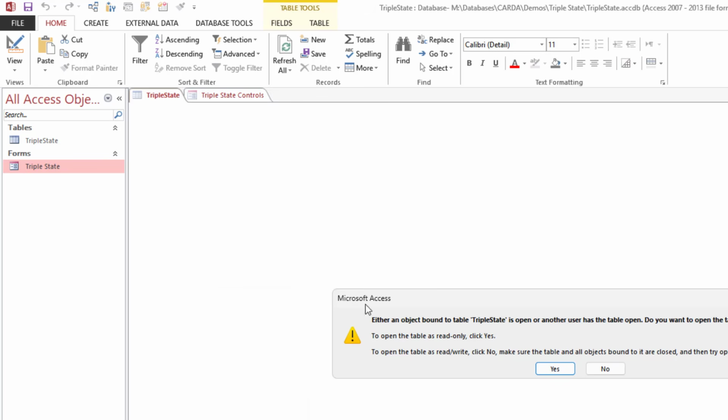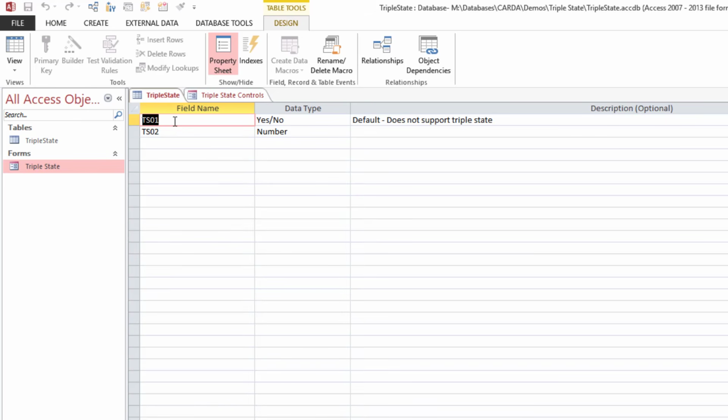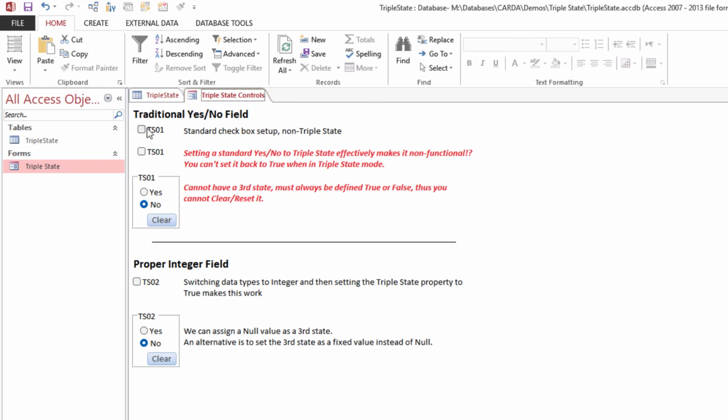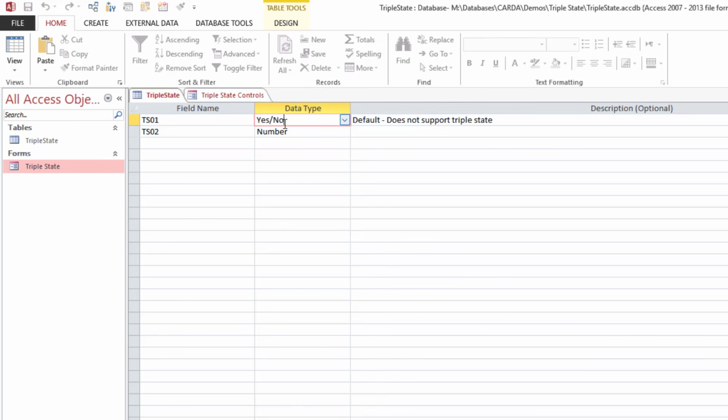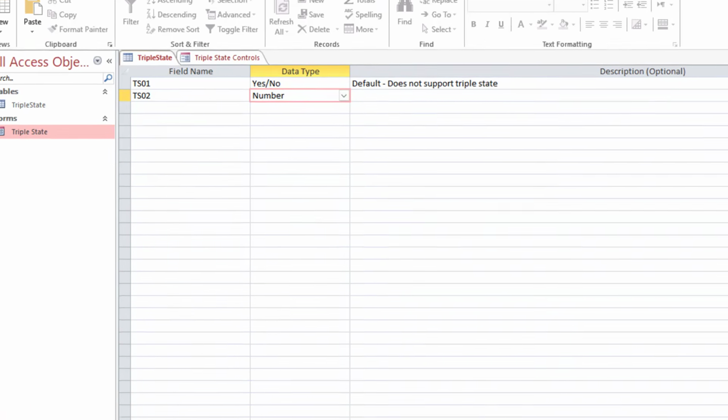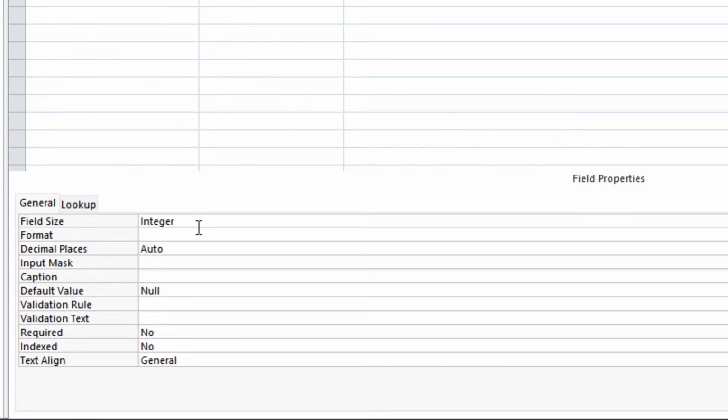So let's look at the design. You'll see the original one, the triple state here, the T01. T01 is simply a yes/no. I haven't done anything special. Now the fix to this, the way to handle triple state, is you switch over, and I've just named it TS02, to a number data type. In this case, I made it into an integer. Once again, I'm setting the default to null.